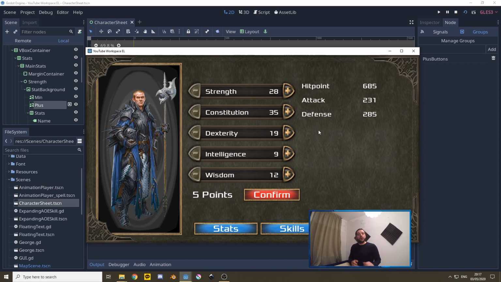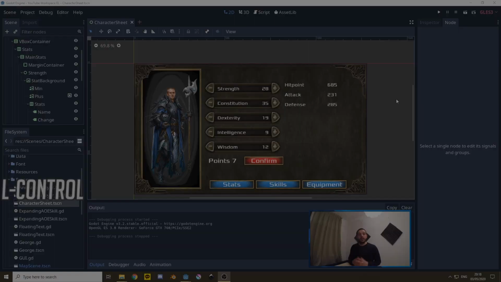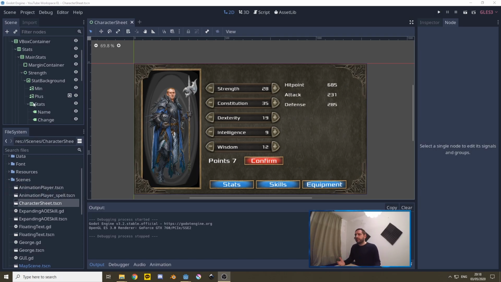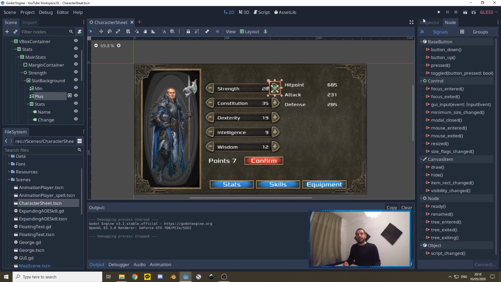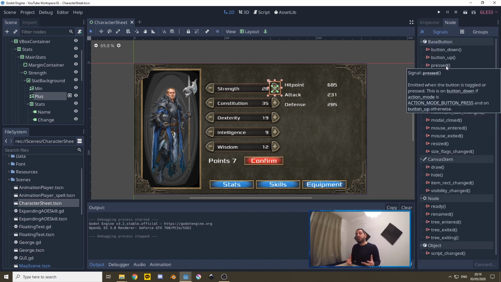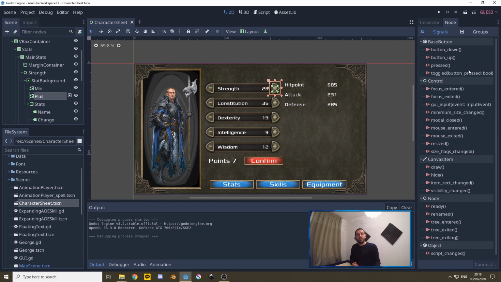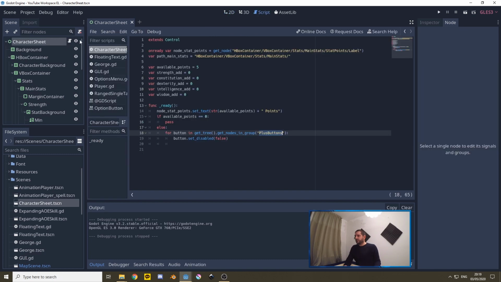Now with that set up, we can start programming in the code for these plus buttons after we've connected their signals up to the script. To connect our buttons up to the script, you would expect they would go to a button, and under the inspector node signals, we would connect the pressed button up. But that's not what we'll be using in this case, because I want this signal to pass along an extra variable. And although that is possible through the pressed signal, I prefer to do that in code as it's much faster and convenient. So we're going to go to the script of character sheet.